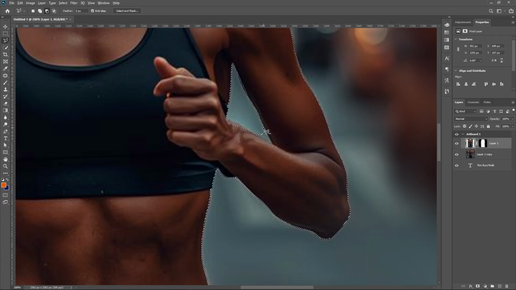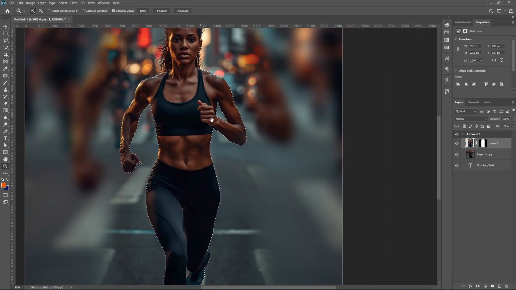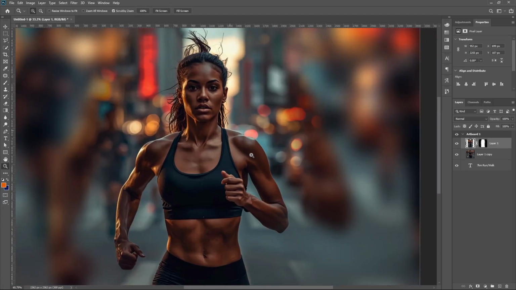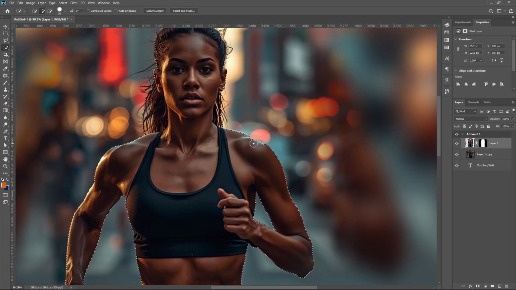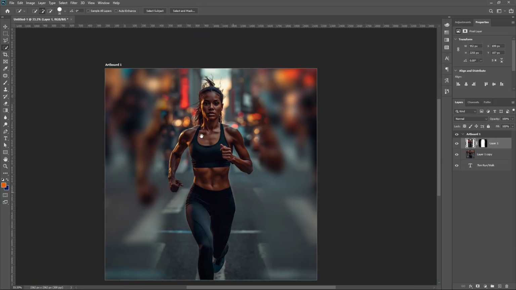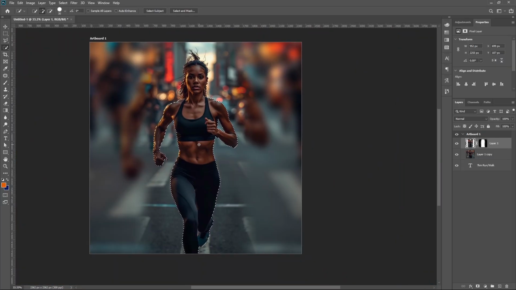So I switched to the lasso tool to help me achieve what I want to achieve. So now I've selected the areas that I really want to select. I'm still filtering all around to make sure that everything is okay. So right now we are done selecting.